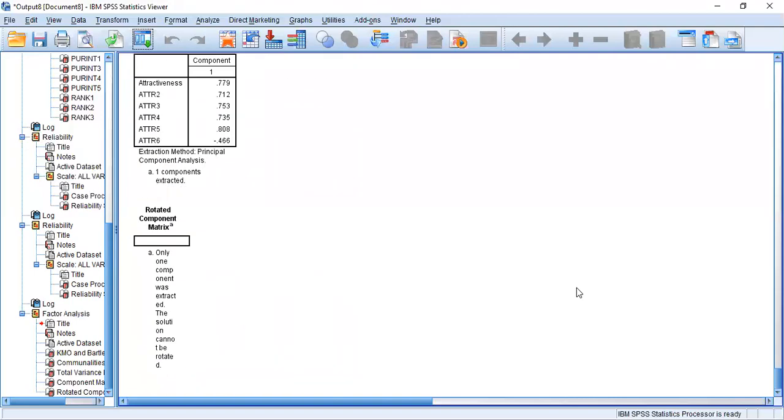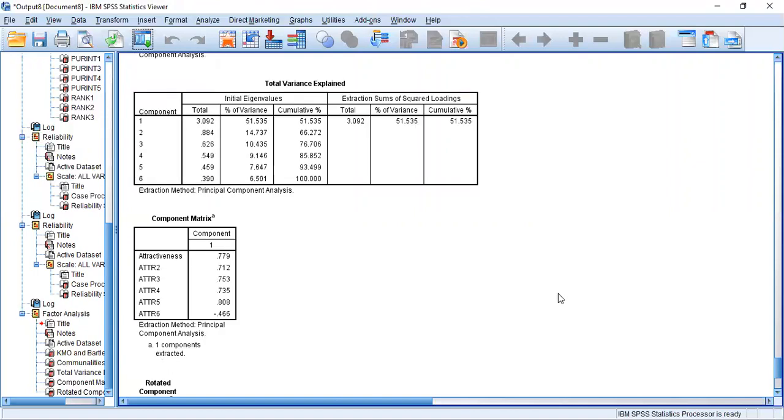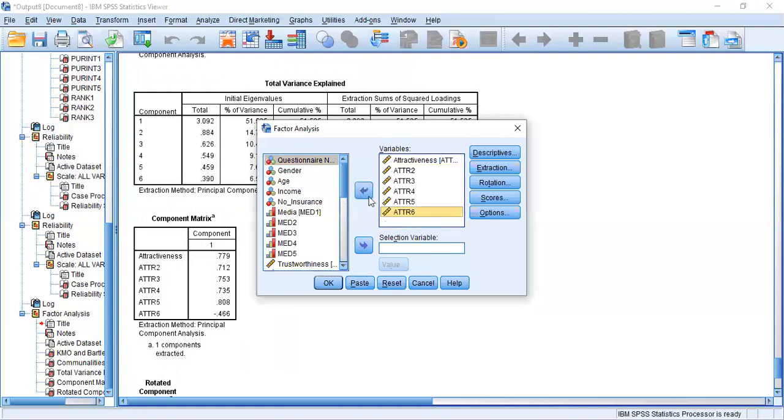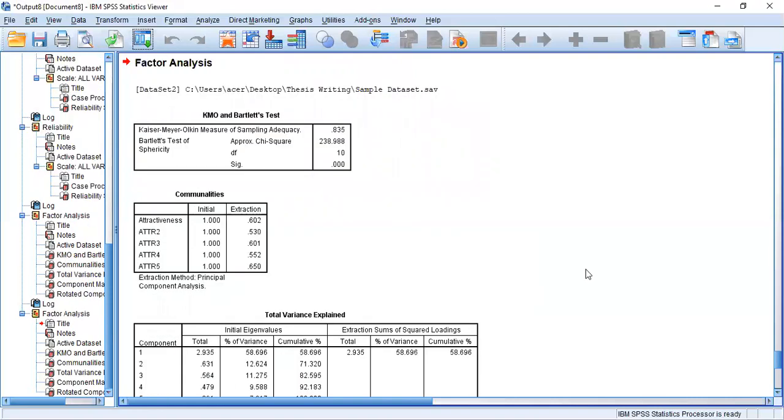Now if you go with this component matrix, you can see item number 6 loaded with a negative value. That indicates it gives some negative effect to your main variable, that is your attractiveness. So it is better to remove that item from your factor analysis. So I remove that inappropriate item and do the analysis again.